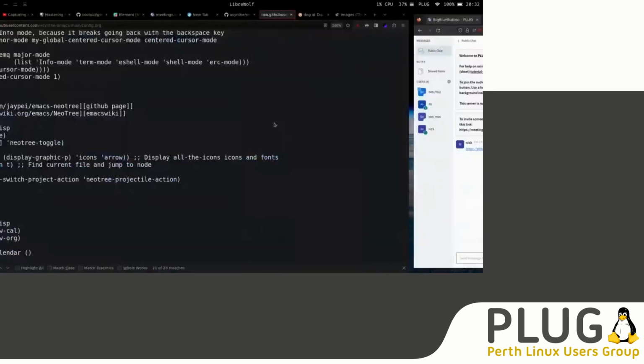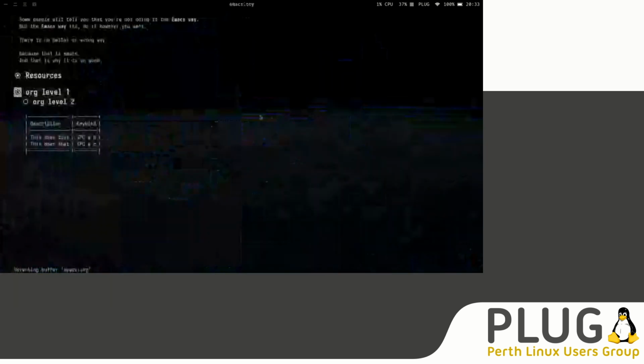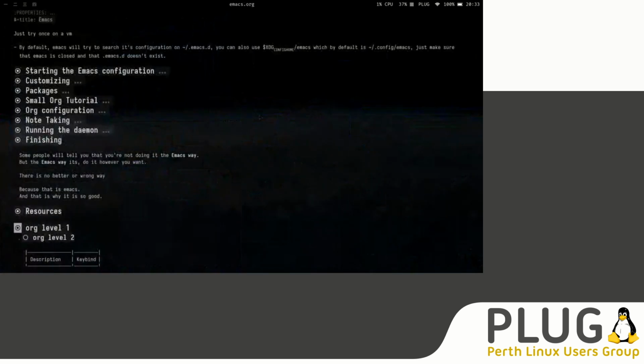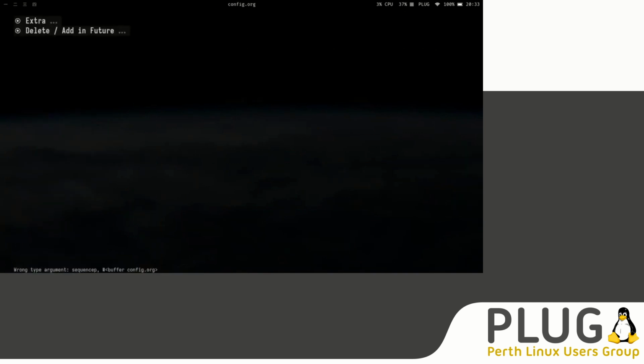Well, yeah, so I've seen configuration. Let's see, I can go to configuration. Low battery. Oh no, it still has a lot of battery. That's weird.